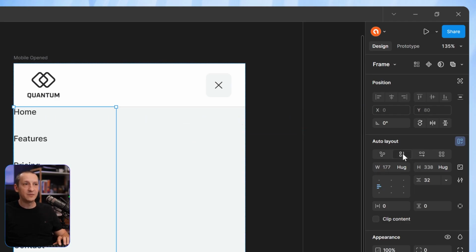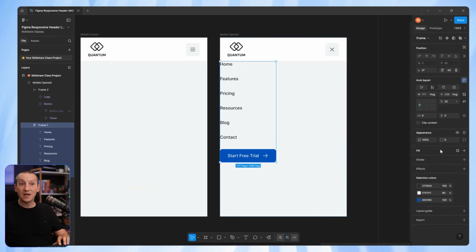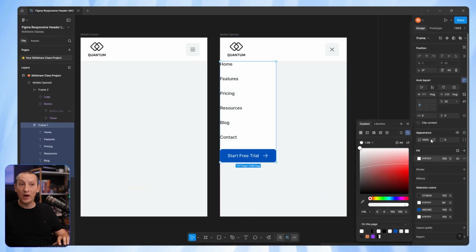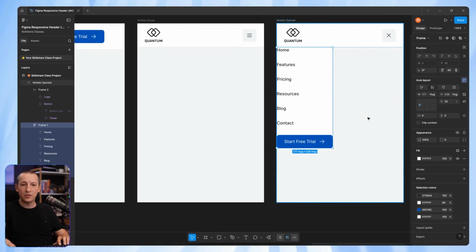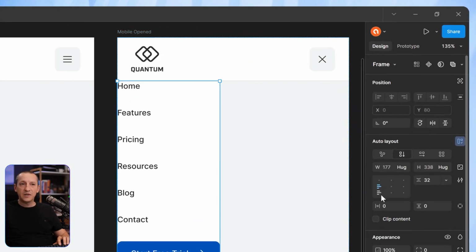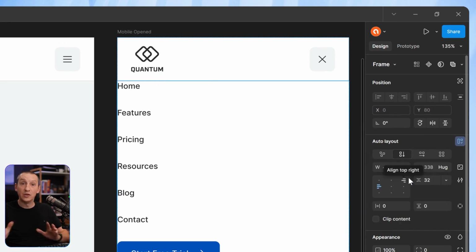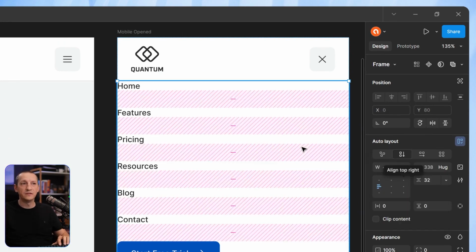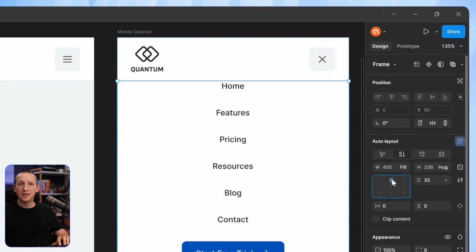So all of the items are displayed vertically, like so. And then I'm going to add a fill color, white. I'm going to set, and let me actually move this around a little bit. I'm going to set the width to fill container. So it goes the entire width of the parent frame. And we're going to align everything to the top and middle, just like that.